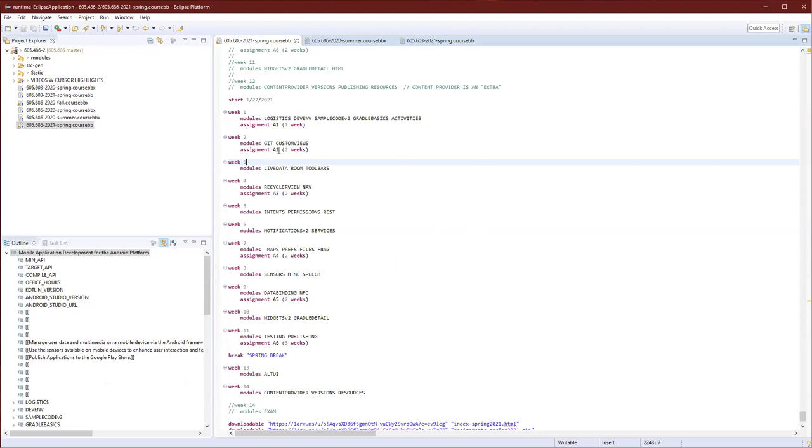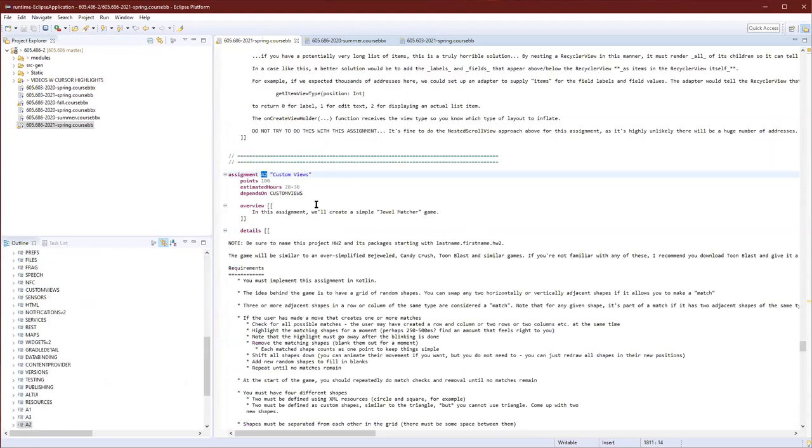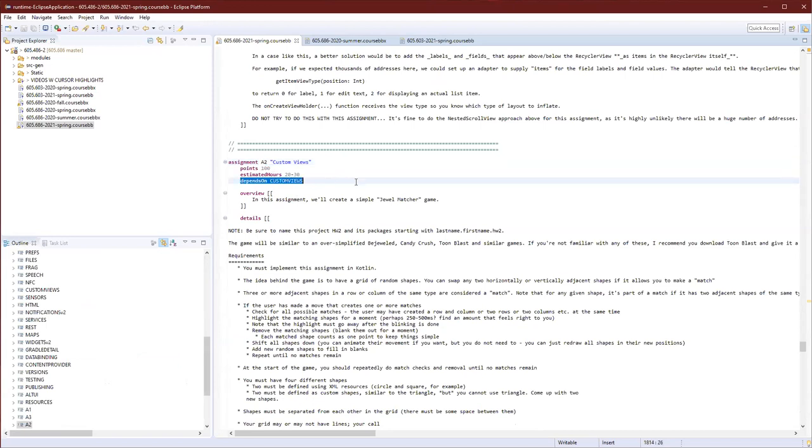It also lets me define assignments, and then the assignments say which modules they depend on. Then I can go through this custom views guy here and transitively figure out his dependencies and list which modules are needed for this assignment. So this thing does a lot of work for me, not only in generating all this HTML, but in tracking dependencies and generating the overview page. It makes my life significantly easier.